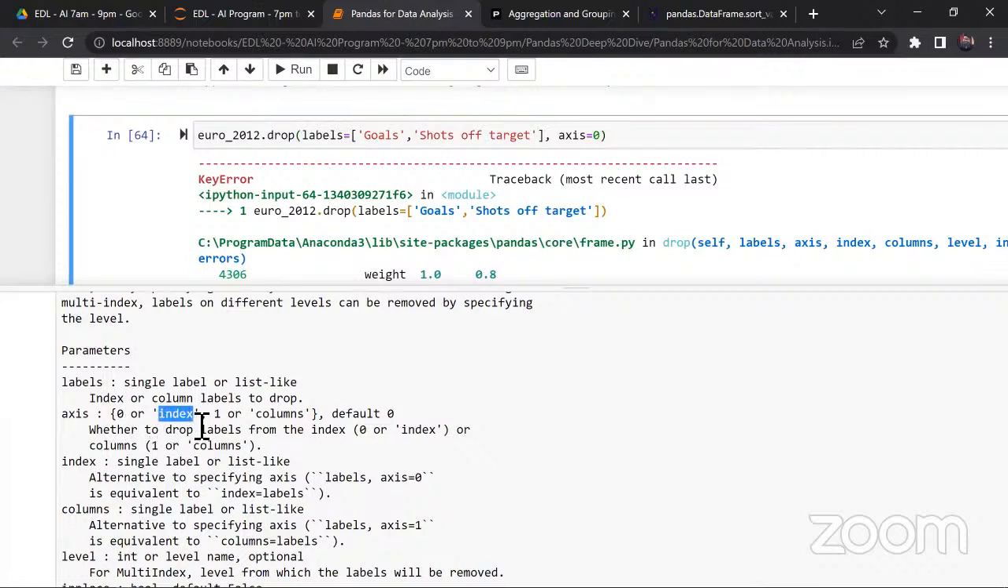Now 0 is nothing but what? It is index. It is going to drop. Index is nothing but your rows. It is going to drop your rows. If I'm setting it to 1, it is going to drop your columns. Now we have to choose whether we are going to drop the index or columns. Are we interested to drop this goals complete column or any observations within that? What do you see? Our interest is to drop columns or rows? Complete column. So this axis needs to be replaced by 1.